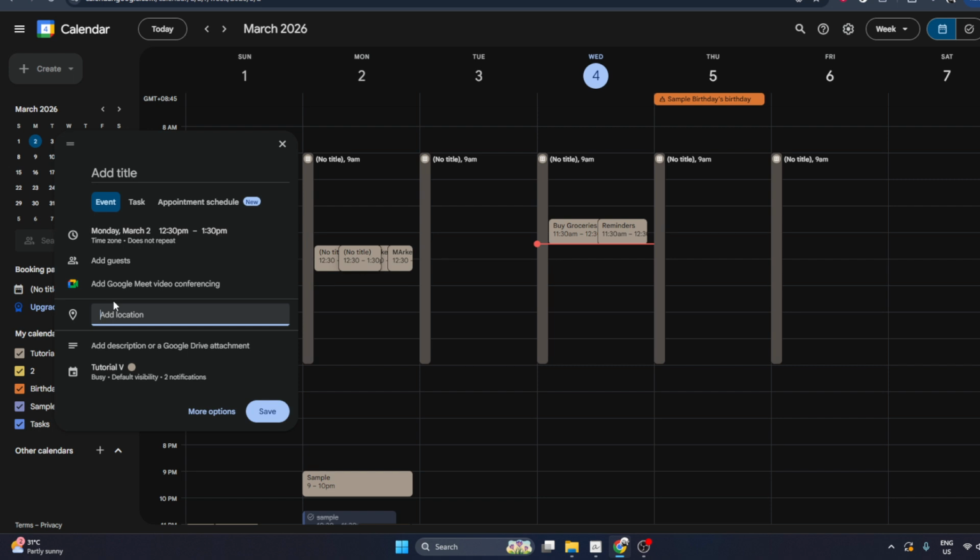Google Calendar is connected to Google Maps, so it will suggest matching locations as you type. Choose the correct suggestion from the list. Once selected, the location will be saved as part of your event. This means you and anyone you invite can click it later to open it in Maps, see the exact spot, and get directions. After you've added the location, remember to save the event.